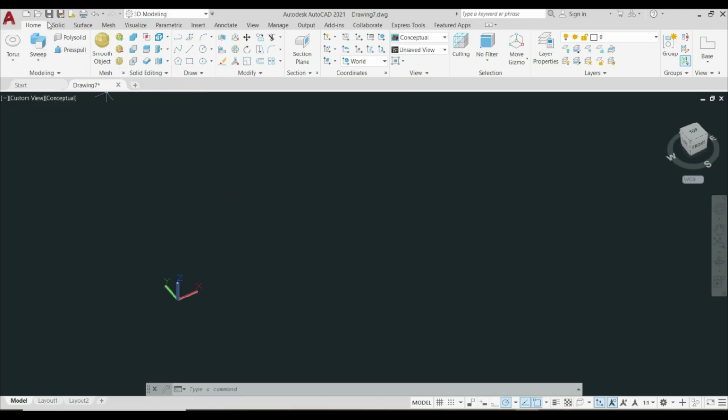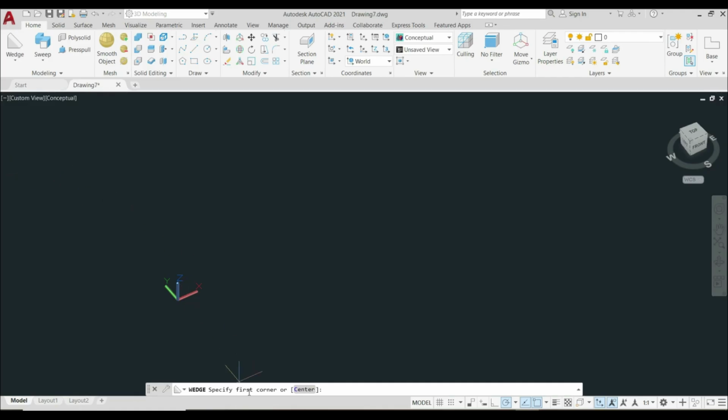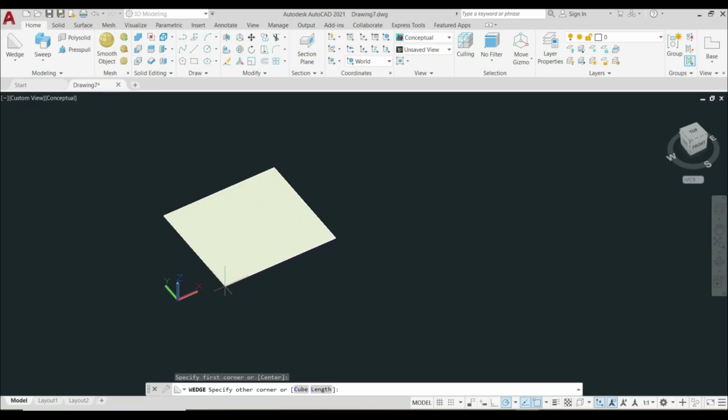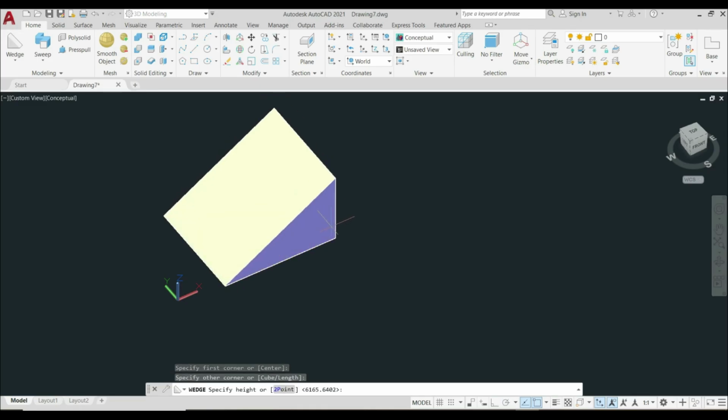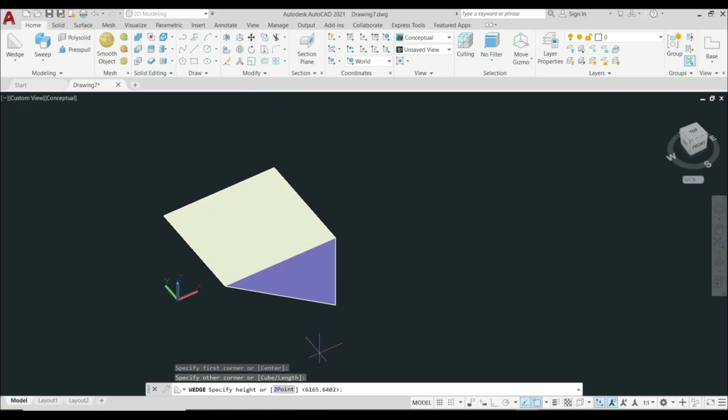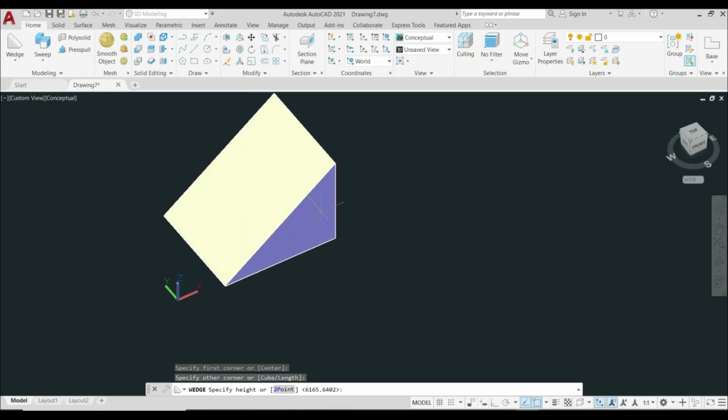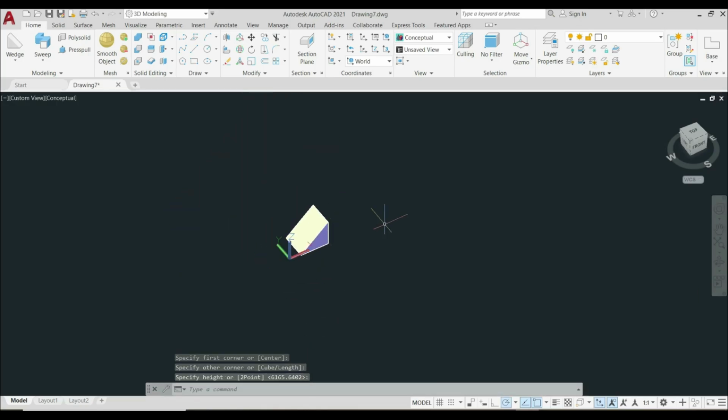So let's go here to the Home tab, let's click on this arrow here, and let's go here to the wedge. So here we have to specify the first corner, so let's pick any point here. And now here we have to specify the second corner, so let's pick any point here. And now here we have to specify the height. We can go to this direction, and we can go to this direction as well. So let's go to this direction, let's pick any point here, and this is our wedge.